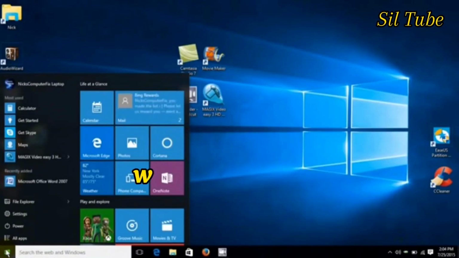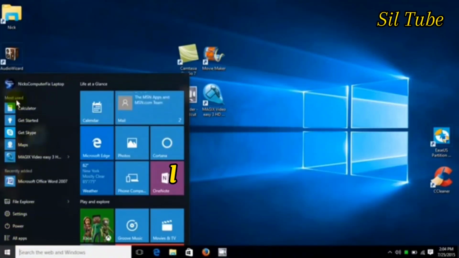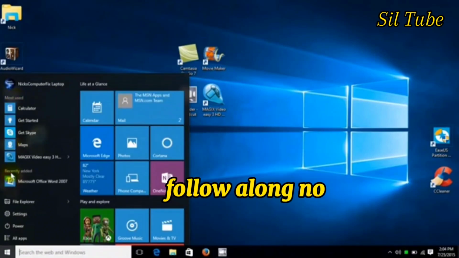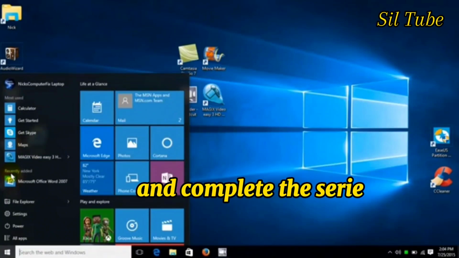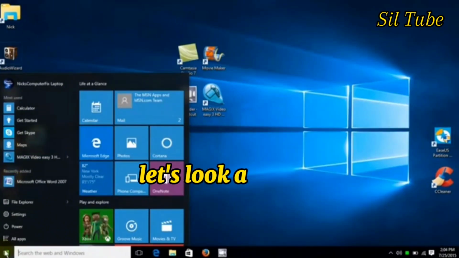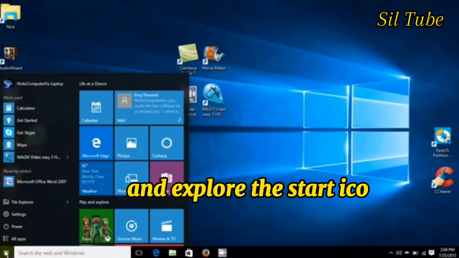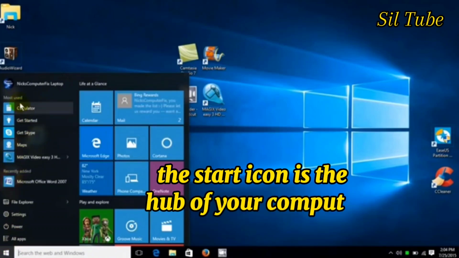In this lesson, we will go over the final few icons on the taskbar, located to the far left of the taskbar. Follow along now to learn about this final part of the taskbar and complete the series. Let's look at the bottom left of your taskbar and explore the Start icon. The Start icon is the hub of your computer.